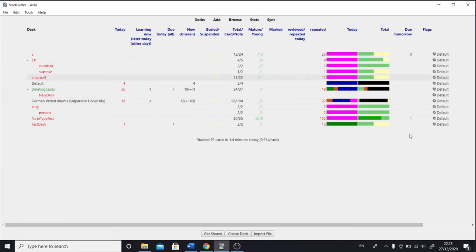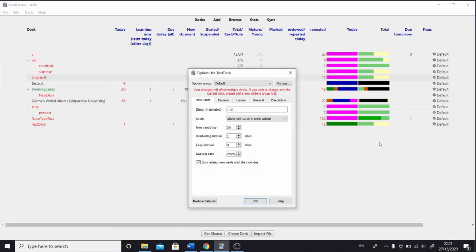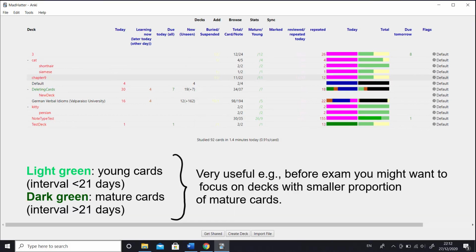So let's go to the deck option. By default, you will only see 20 new cards per day. Normally, putting a limit saves you from being overwhelmed with revision, but before exams, you want to crank the limit to the maximum. Light green are young cards, dark green are mature cards.